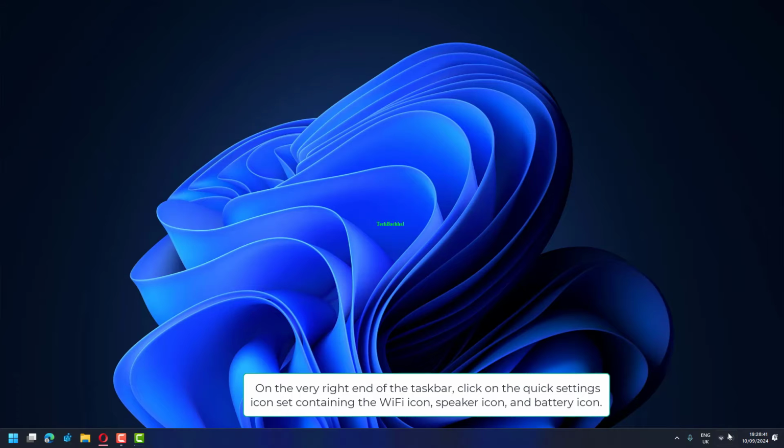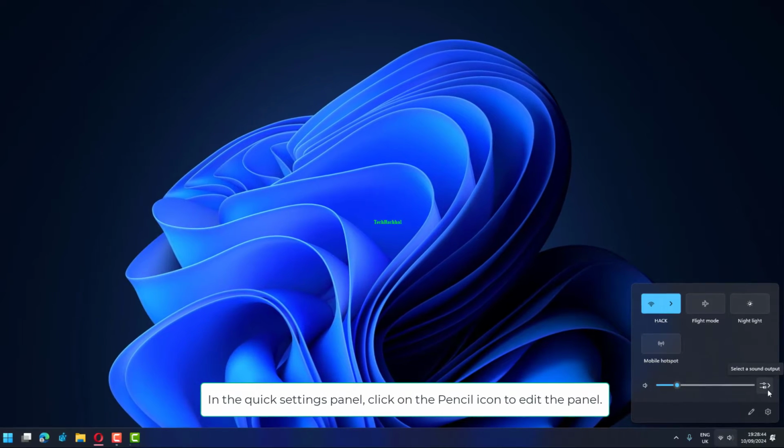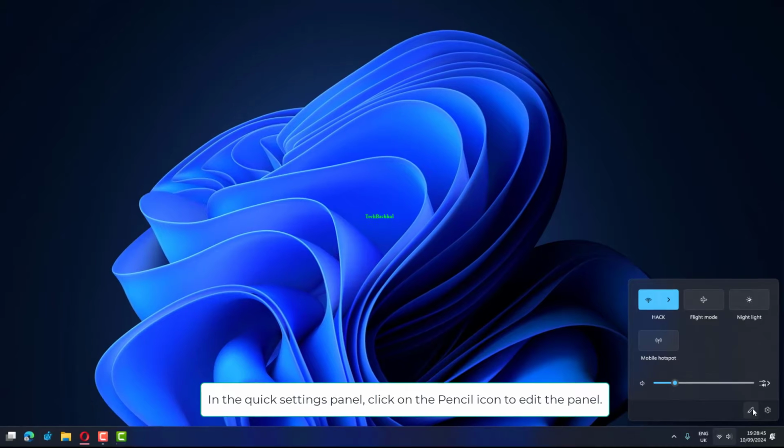On the very right end of the taskbar, click on the Quick Settings icon set, containing the Wi-Fi icon, speaker icon, and battery icon. In the Quick Settings panel, click on the pencil icon to edit the panel.